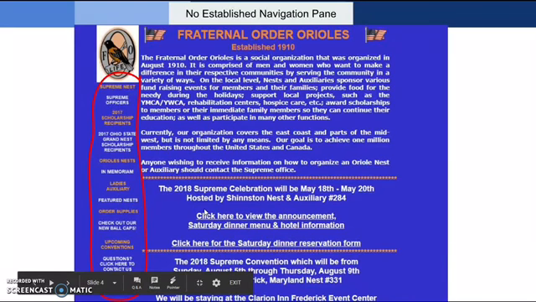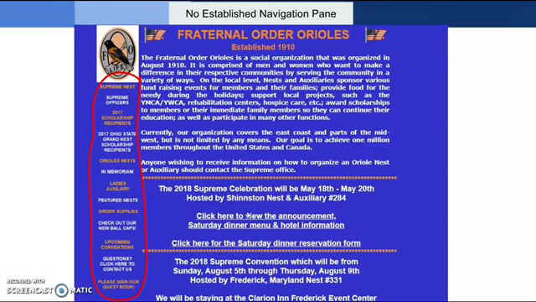Also, there's no established navigation pane. Generally, websites will have a navigation pane at the top of the page. This one does not, and it has what looks to be a navigation pane to the left, but in all actuality, it's a pane that has links in it that you can just click, and it takes you directly to whether it be forms or different information pages, but it doesn't really transport you around the website.